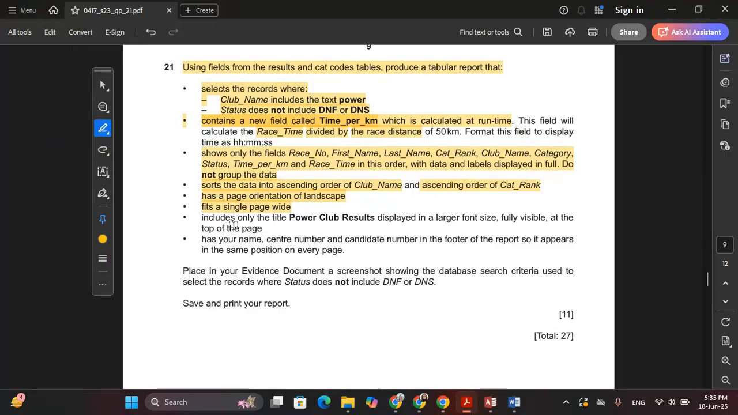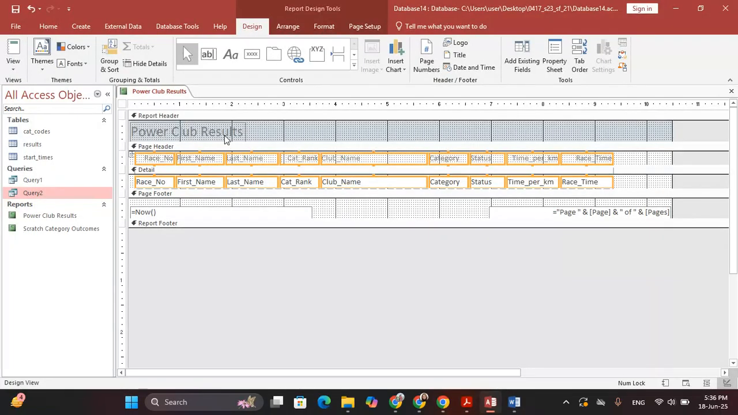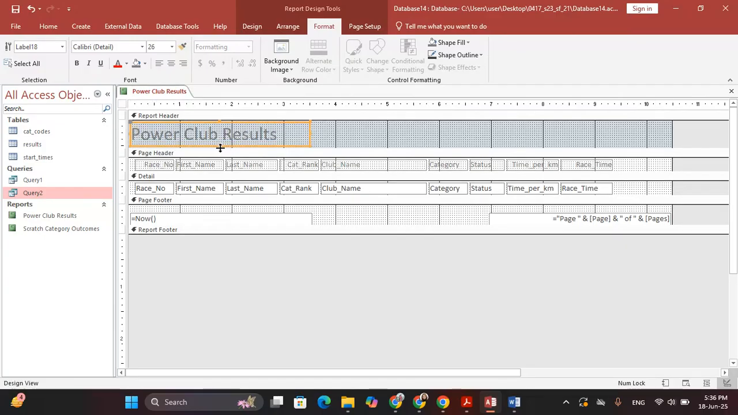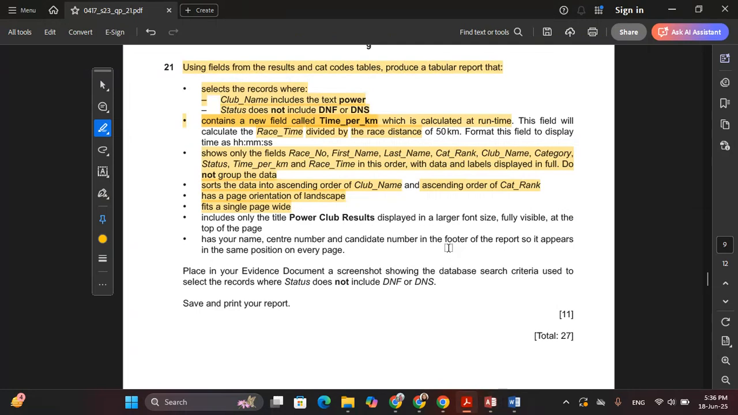Okay, include only the title Power Club results displayed in a larger font size, fully visible at the top of the page. I already added the title, but I need to make it in a larger font size. So I told you before, if you choose 26, it's going to be fair enough, but make sure that it is visible. So you have to increase the box a little bit so that it is visible.